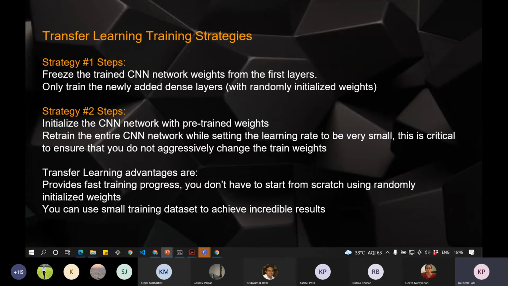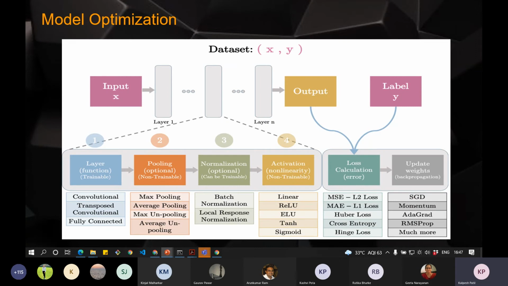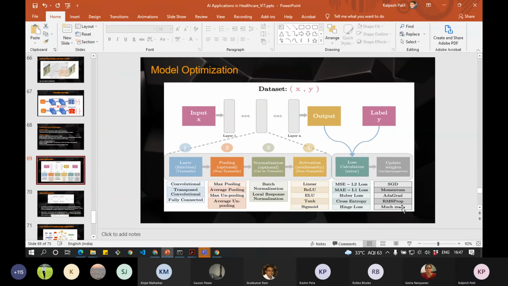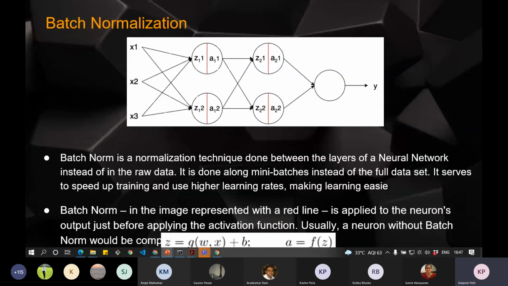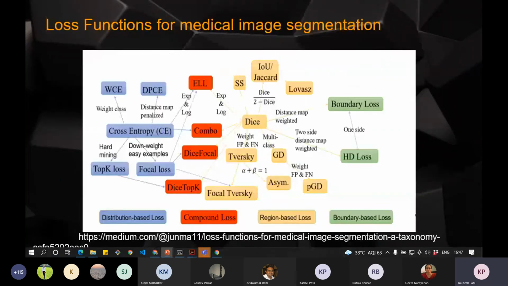So because of this reason, I guess you can always be using transfer learning. There's something different that I think we can discuss later on. This is something I talk about: loss functions.